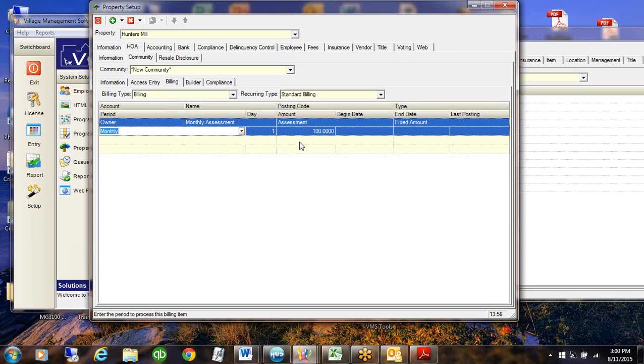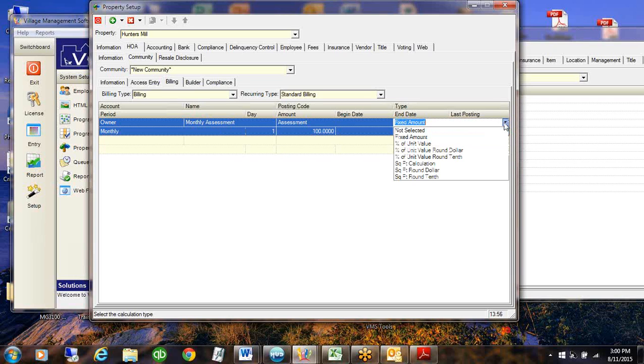Okay, so if that is the other need, then you could say, I want it to be a percentage of unit value or a square footage, and it also takes it one more. It lets you round it to the dollar or the tenth. Okay, so this is exact. It does the math for you exactly, or you can have it round to dollars and cents.